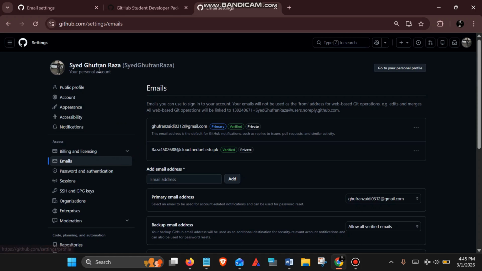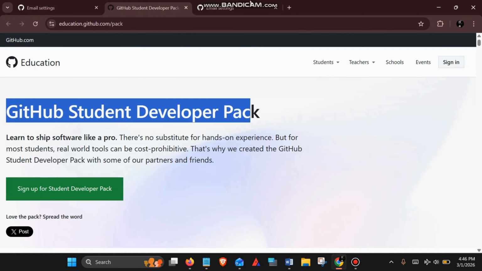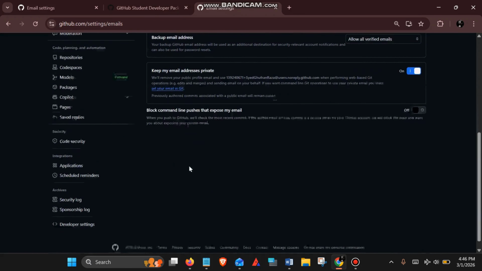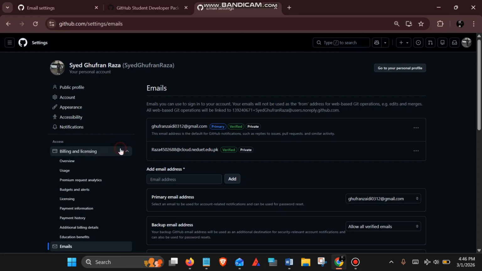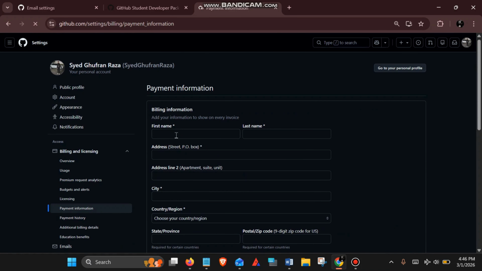Make sure you have completed the three steps. There are three steps to complete to verify your GitHub Student Developer Pack status before submitting an application. Number one, you have a GitHub account picture, which in my case has been put in. And you need to provide your basic billing information. Just click on payment information. You don't need to provide your payment card details or bank details. Just put in your basic details.